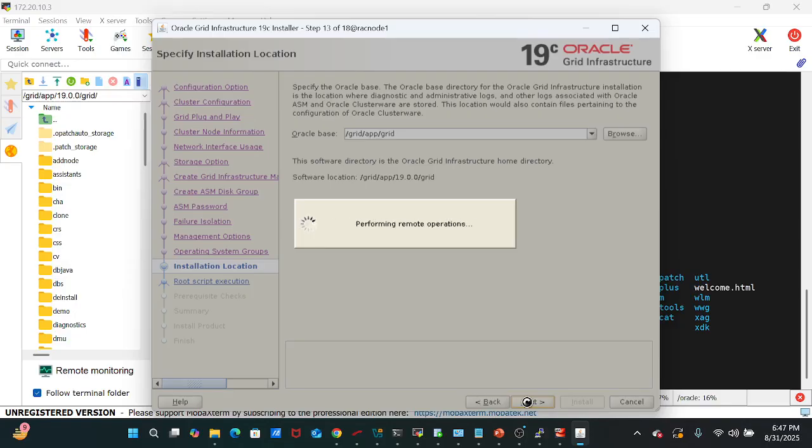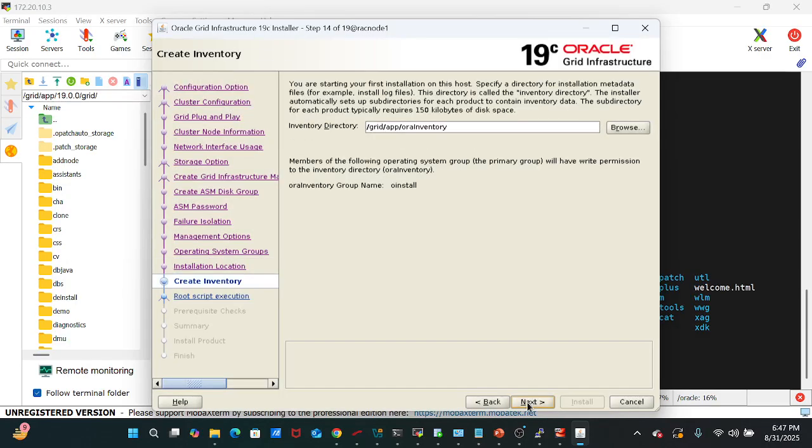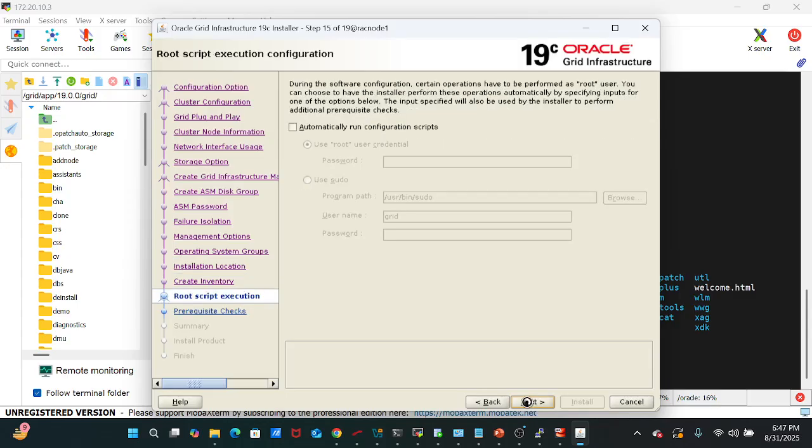If you set your environment variables in etc profile, oh sorry, in bash_profile, then it will take everything from there. Okay, those environment variables.